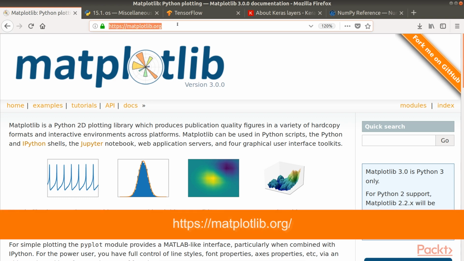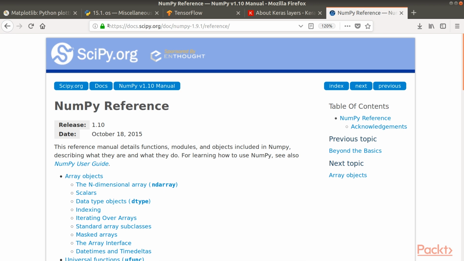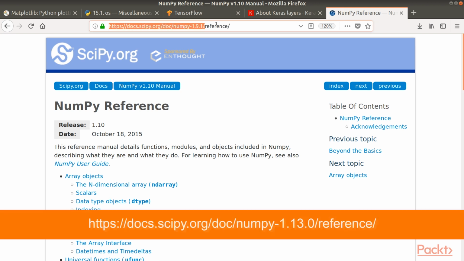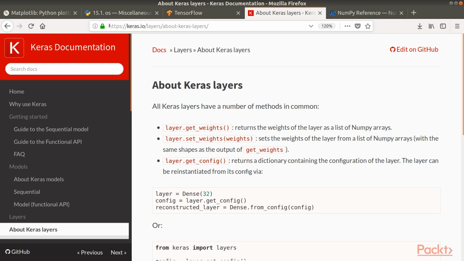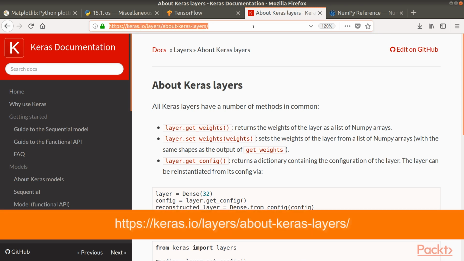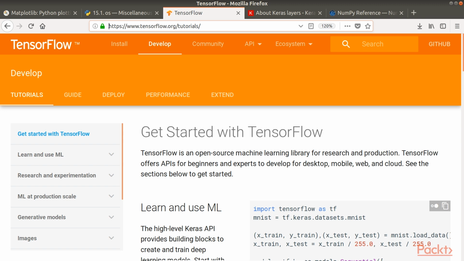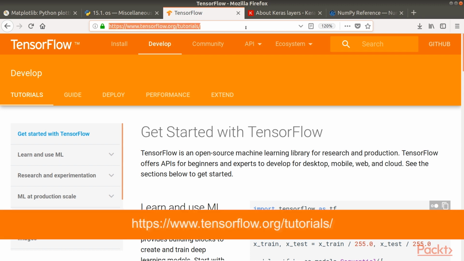We would require these libraries to be imported by Python. For more information on Matplotlib, you can visit this website. After that, we have NumPy. For more information on NumPy, you can visit this link. Another library is Keras. You can visit this website to get more knowledge on Keras. The last one is TensorFlow. You can visit this link to get more details on TensorFlow.